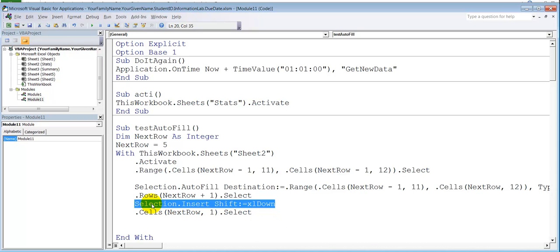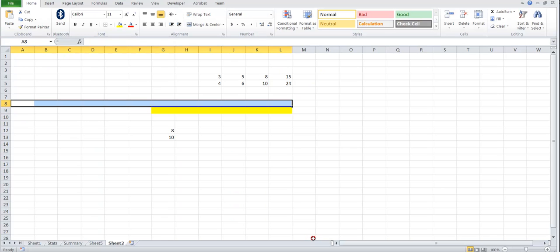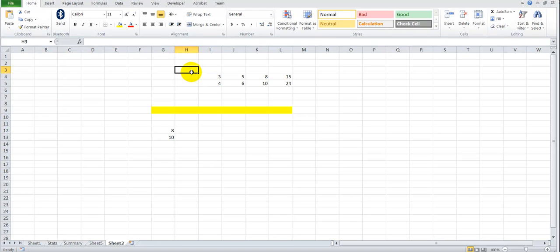And then, okay, so we did that, and then what? Then again with sheet 2, we cells next row 5, comma 1, select it. So select cell 5, 1. Okay, so let's try it. But let's make sure we can see it. Do we have to click somewhere special? Maybe not. So let's just click somewhere. Let's call it here. So we click here and see what happens now.